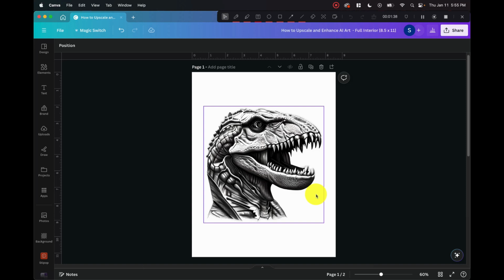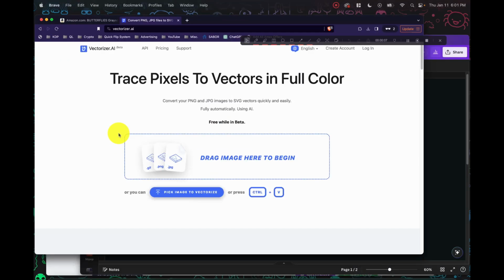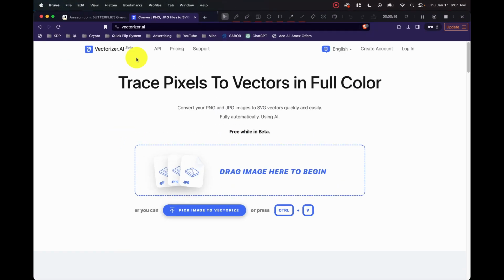and attention. So the easiest way by far for me that I've used to actually go ahead and do this is to use a website called Vectorizer.ai. And what this website does is, it will convert your PNG and your JPG images to vector images using AI. All you have to do is upload it here onto this website and it'll do the rest. So that's what we're going to do right now.